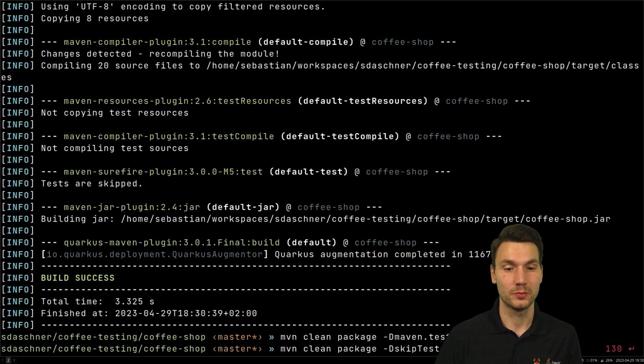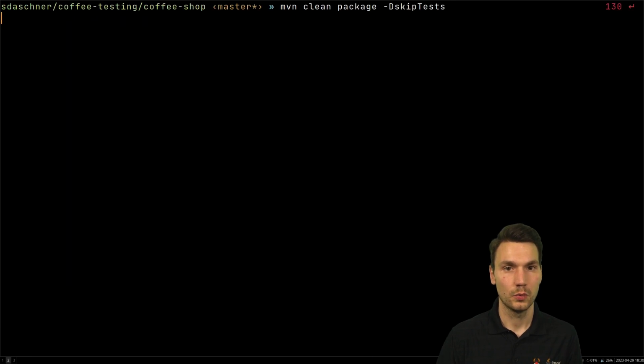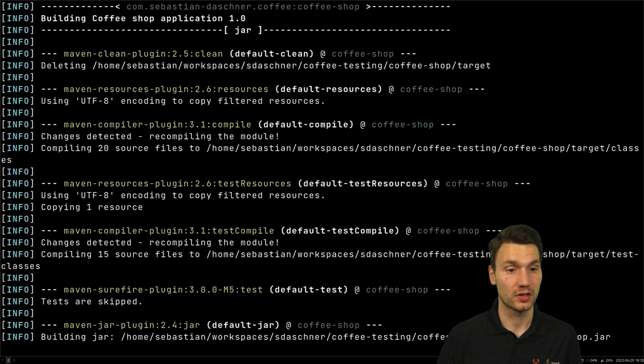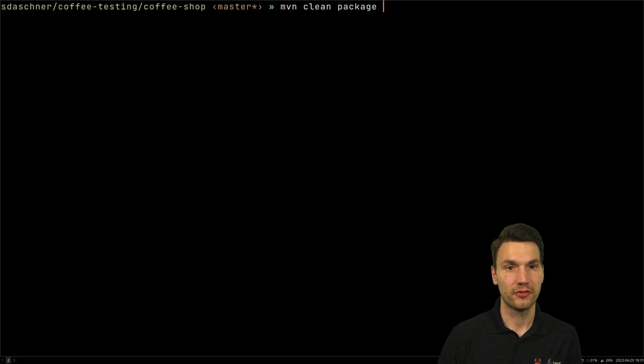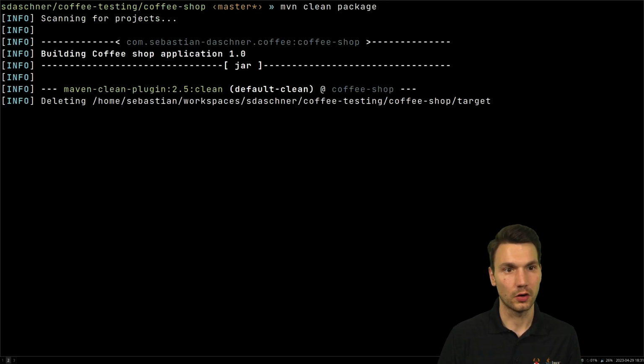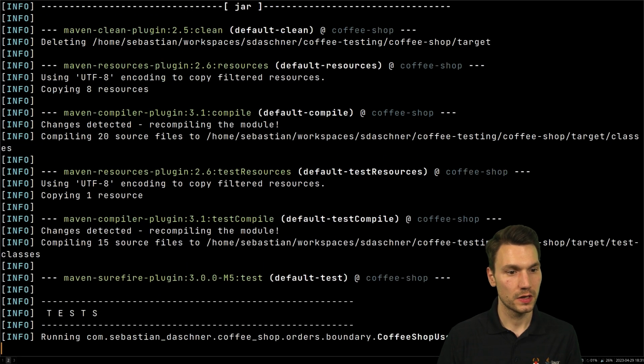So the next step then would be to say, okay, skipTests, which will compile the tests but not execute them. Okay, this still works. So now the regular application build seems to work already. Okay, now let's go one step further. I now build my project and run all of the tests. Let's see what this does.